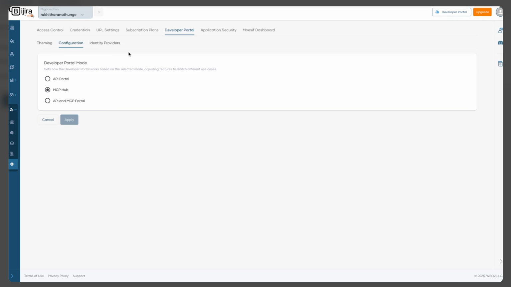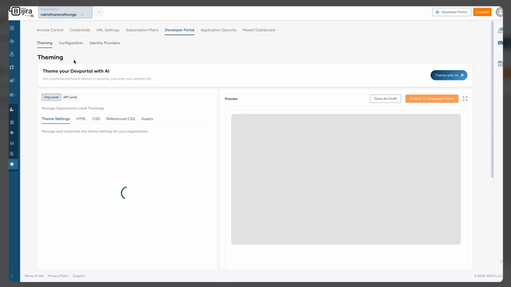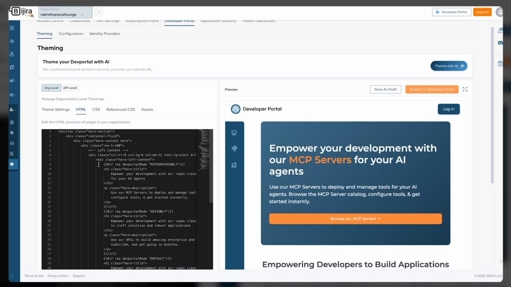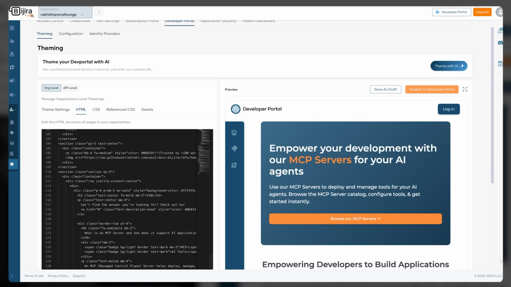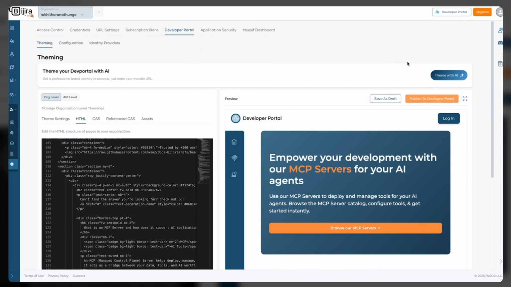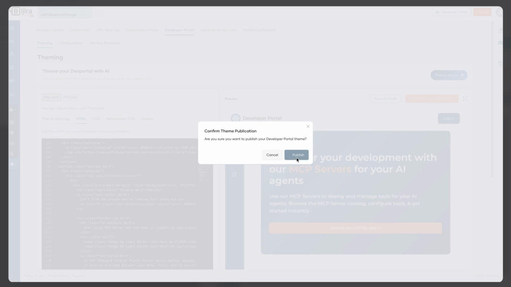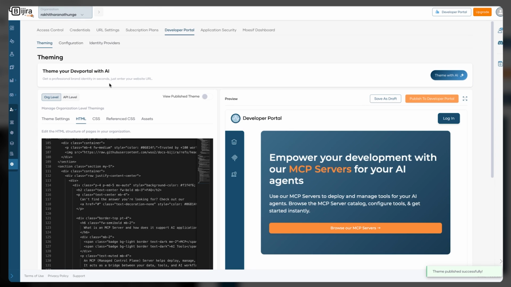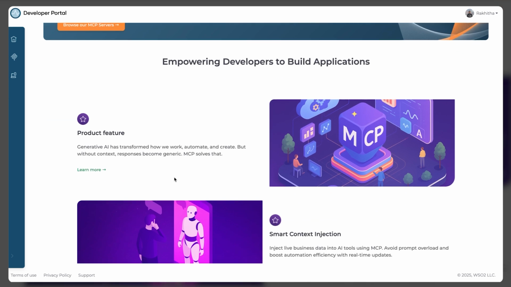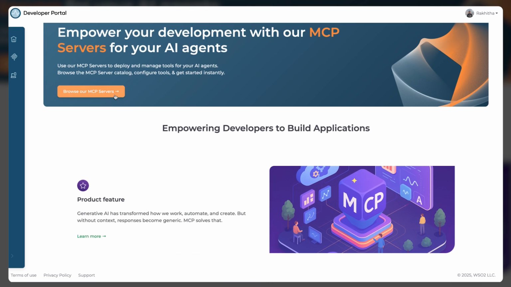Once that is done, if you need additional theming, you can go to the theming section here and apply the relevant changes. So I'm just going to apply some changes to make my dev portal look better. And once that is done, I'm just going to publish this new theme to our dev portal. Once the theme has been published successfully, I can go to the dev portal, and if I just refresh, I'll be able to see my new theme. And you can see that the dev portal now only shows the MCP servers.